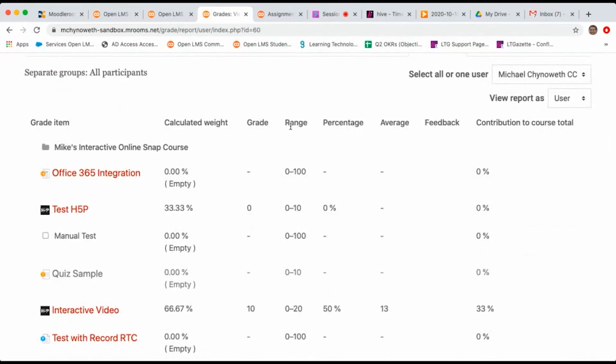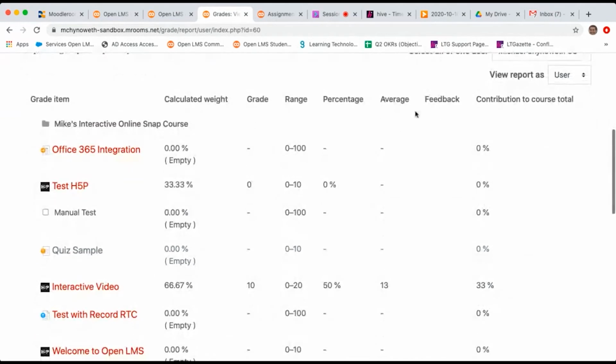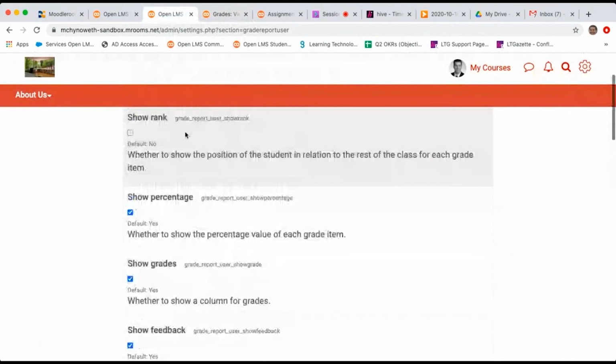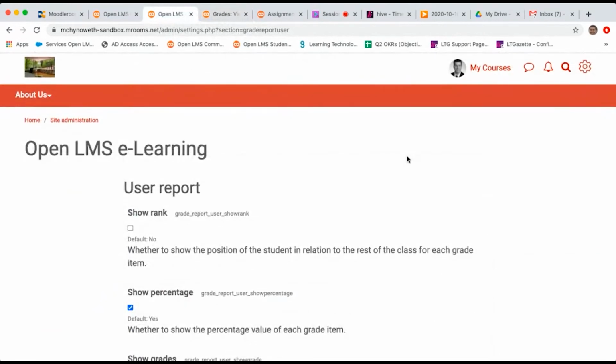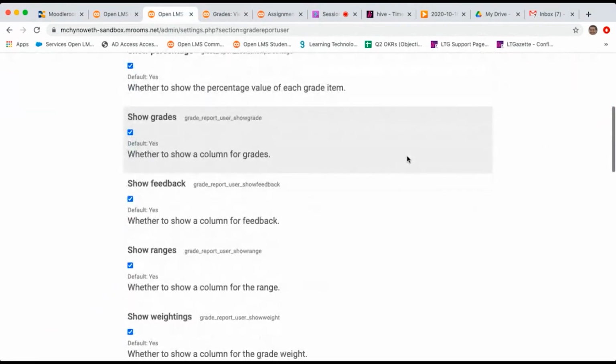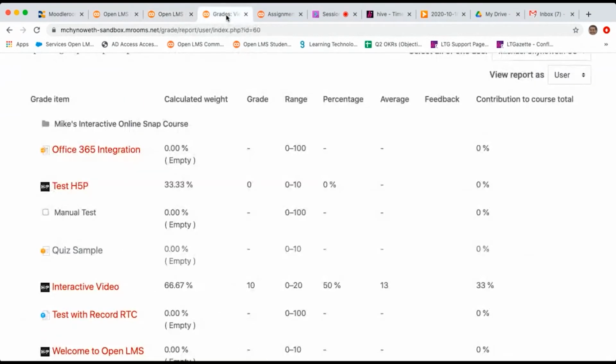So again, I've heard organizations say, why is this option showing? Why is this average showing? Why is the feedback showing? It's all related to this site admin user report settings here. So if you want to really simplify that and make it a little bit more simple, you can do that by unchecking these options here.